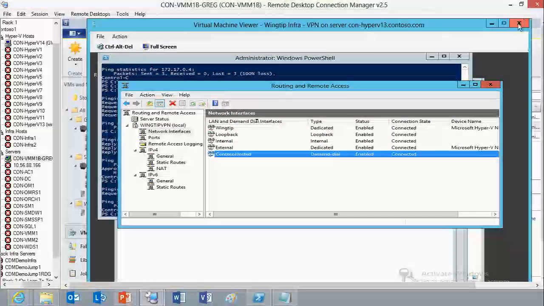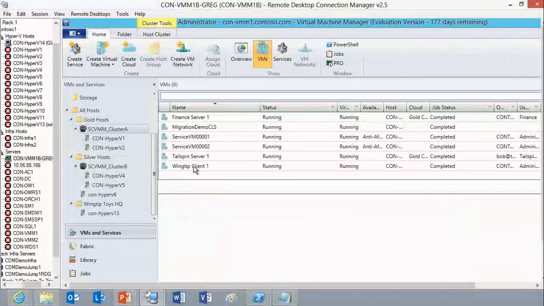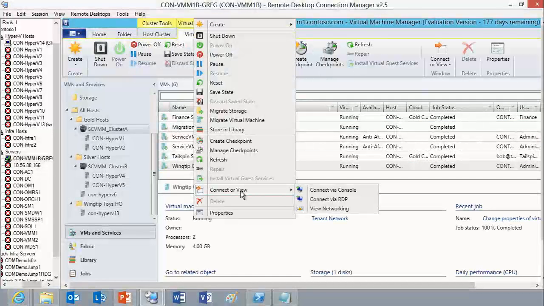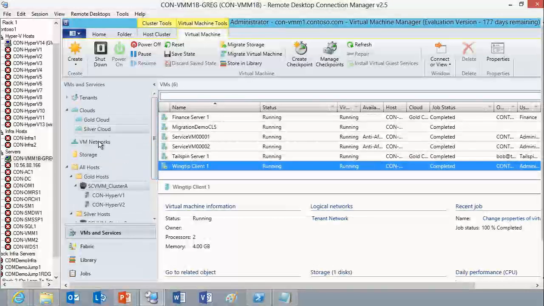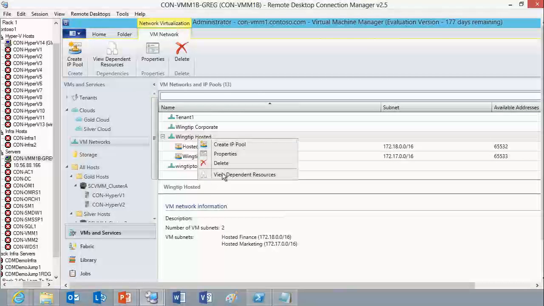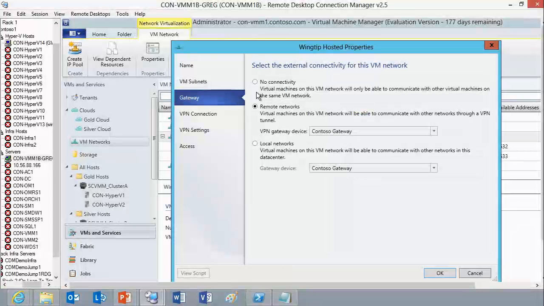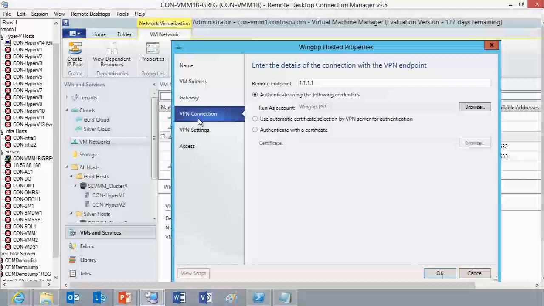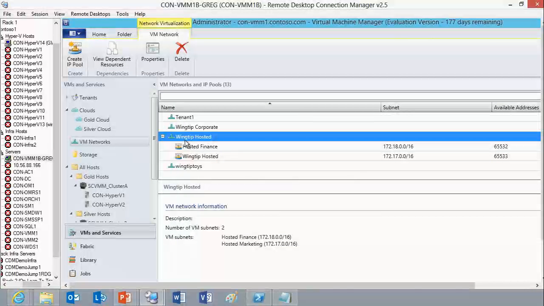But with this created now, I can actually go to a VM that's in the hosted environment, which is this up here in my gold hosts, my Wingtip client. And if you look at it, it's connected to a VM network up here. So I should have a Wingtip hosted network here. This Wingtip hosted network has a couple of different subnets. It has the gateway enabled, saying to go to a remote network using a VPN connection directly across, authenticating using a pre-shared key. And then I just use all the default settings for connecting to routing and remote access. So I have that up and running.